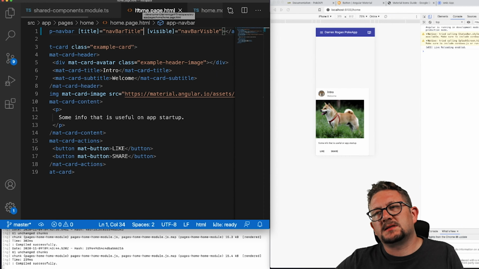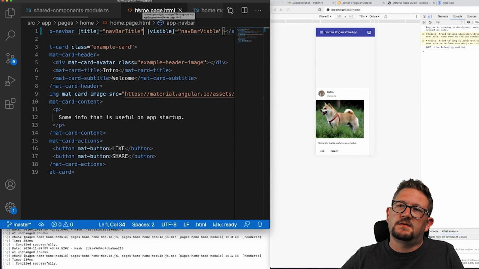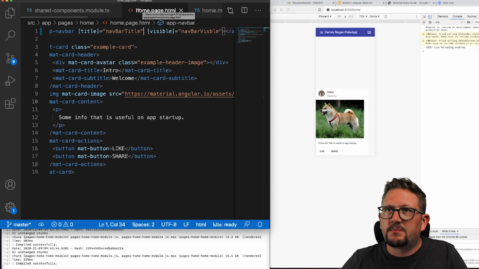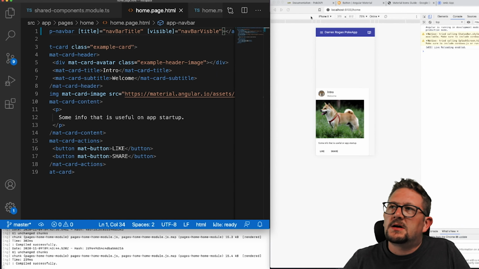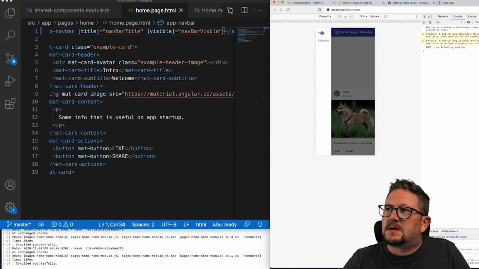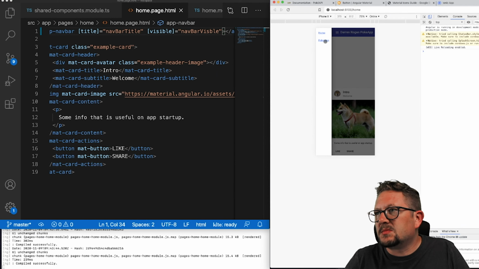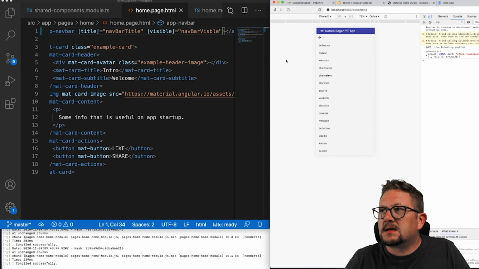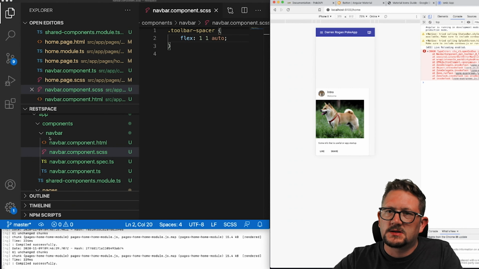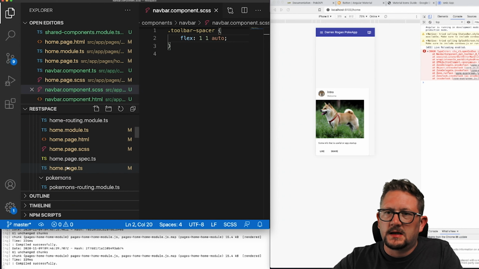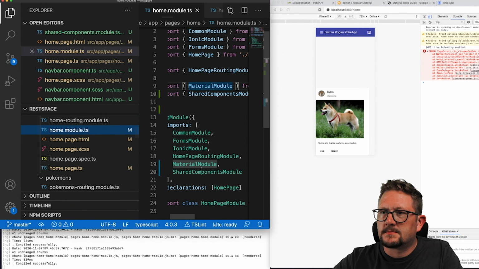I can make it a little bit smarter and have a default behavior rather than just relying on the usage of a boolean. So now we have a nav bar here that we can trigger, and we can have different text. And then let's use this also in the Pokemon page, because once we move to the Pokemon page, it's going to disappear.